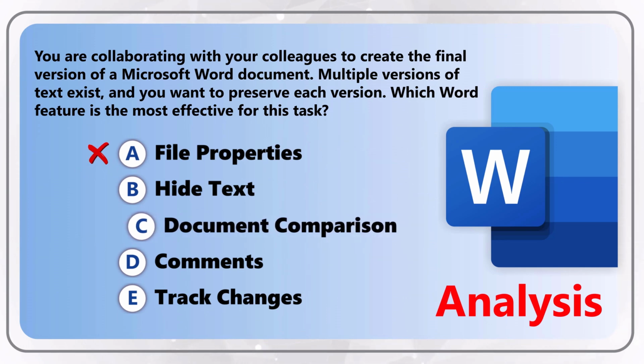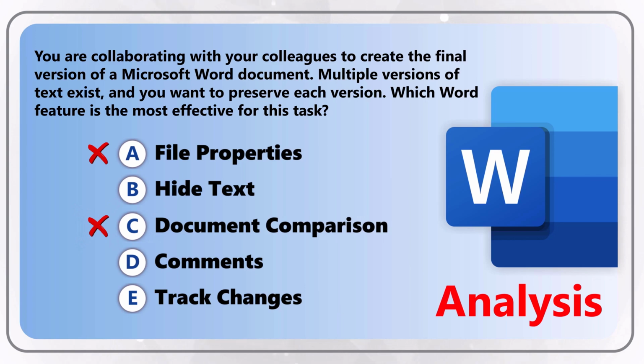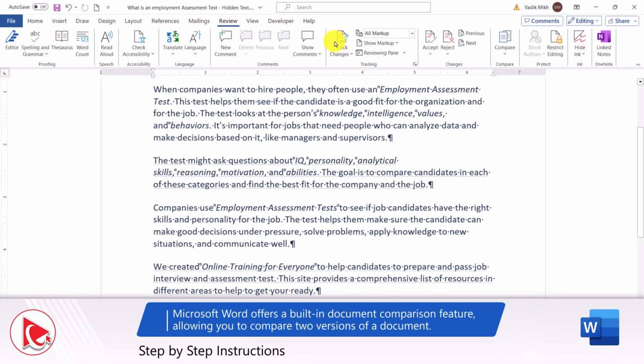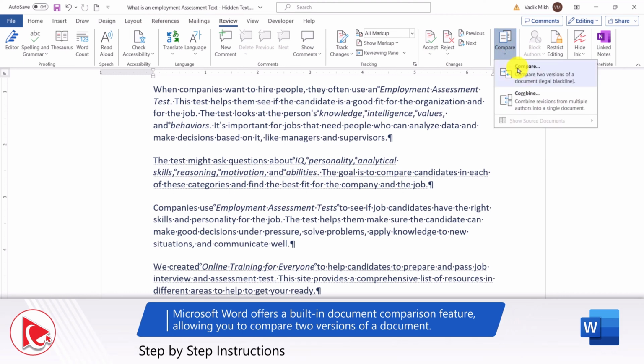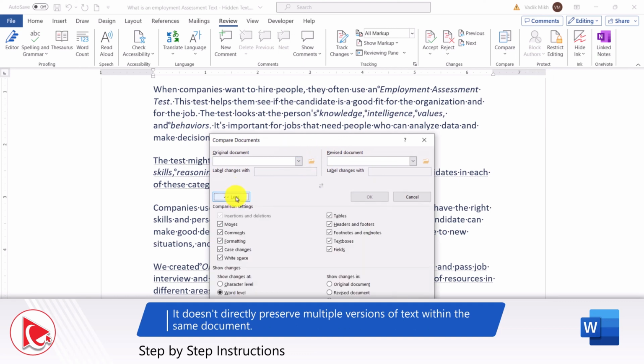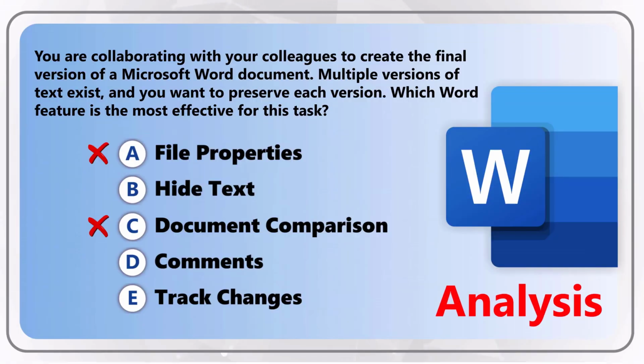Let's look at choice C, document comparison. I think this choice is also incorrect. Microsoft Word offers a built-in document comparison feature which allows you to compare 2 versions of the document and highlight differences between them. While this is helpful for tracking changes, it doesn't directly preserve multiple versions of the text within the same document. I think choice D, comments, is also incorrect.